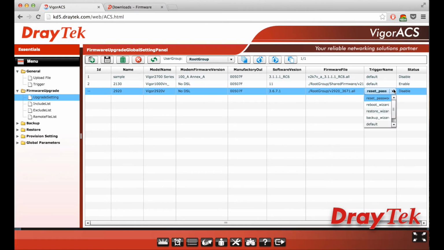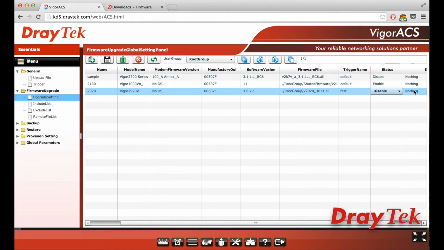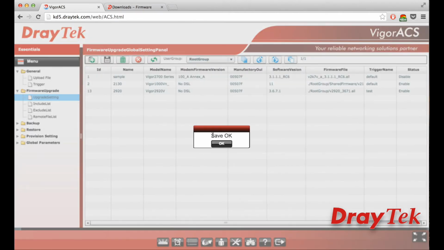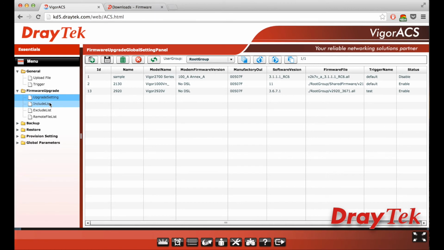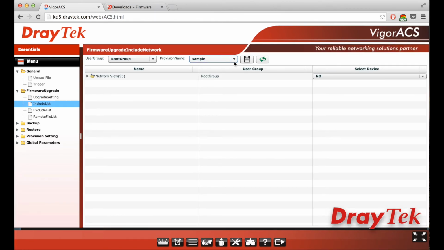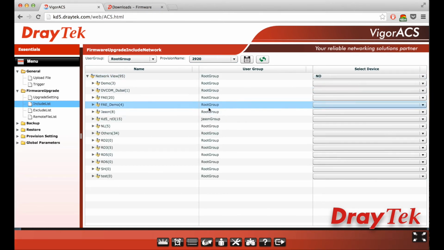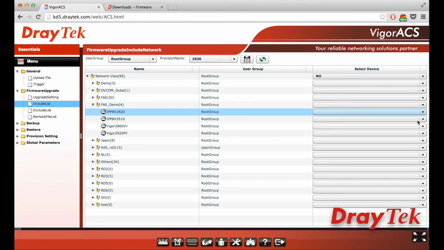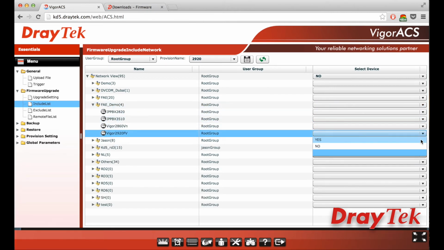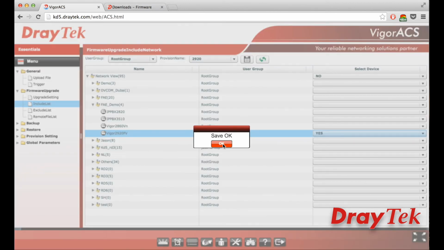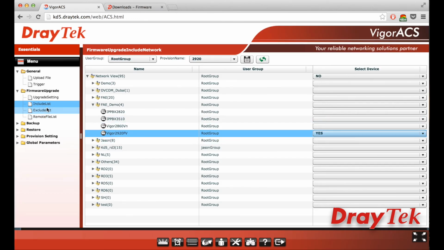Now select the trigger name you've just created from the drop-down list and enable the status. Save your settings and proceed to the include list. Make sure to set the provision name as the router you are currently using. Make sure to find your router and click Yes for select device. After saving your settings, we will proceed to the log.